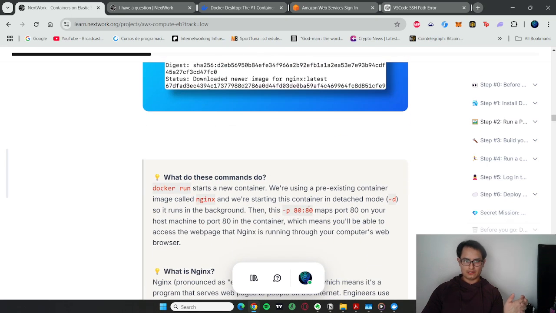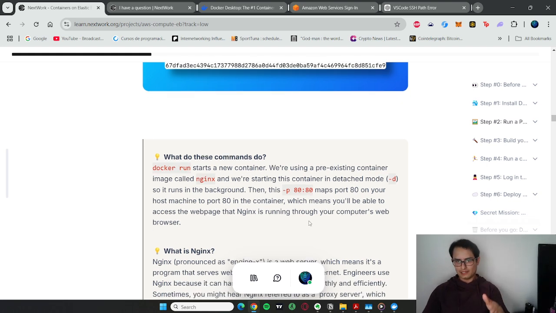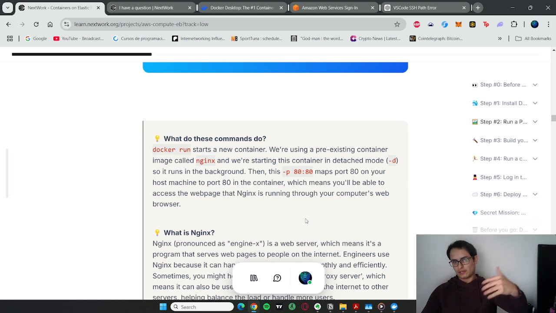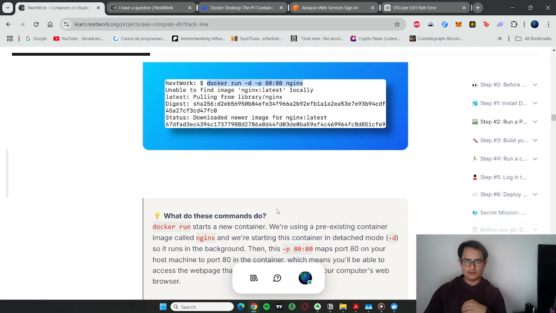All right, so we run it, and I love this. Again, I want to give a shout out to NextWork. I think this is amazing because they go into detail as far as what each step means. For example, it tells you here what these commands do. Docker run starts a new container. So we just started a new container. What else have we done? We are using a pre-existing container called nginx, and we are starting this container in detached mode, so it runs in the background.